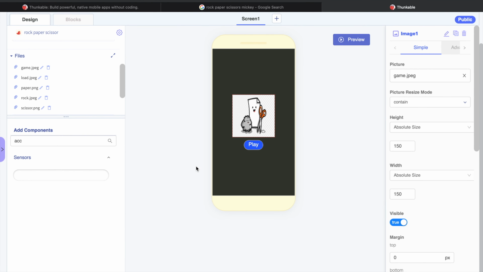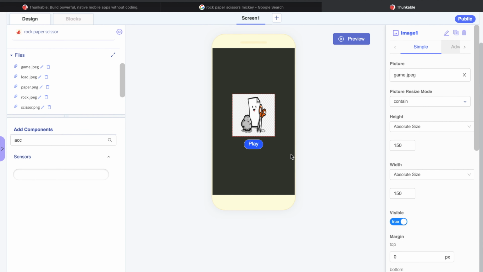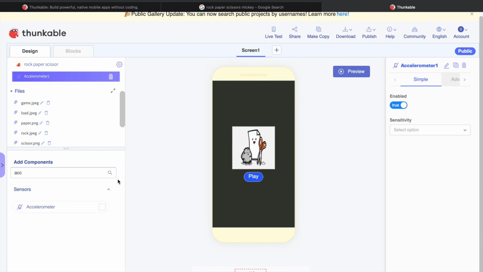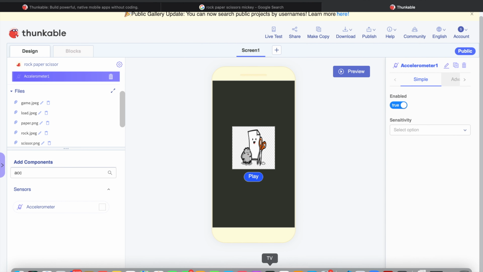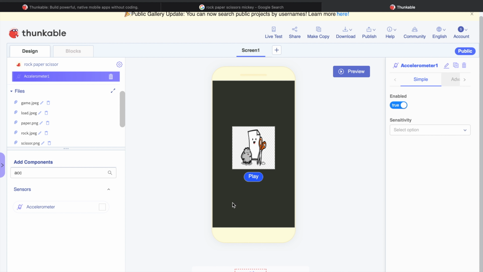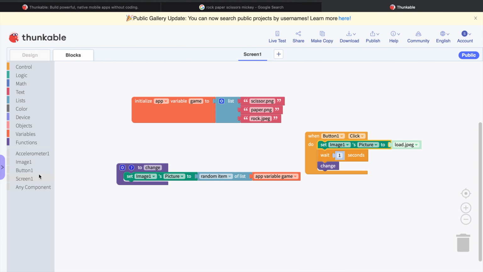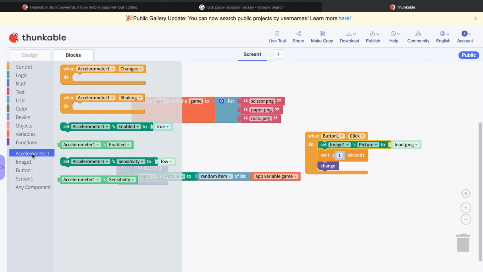So it can then perform some action. That's what this accelerometer is going to do. But okay, I don't see it here. It should be shown here. Okay, it's an invisible component, so you don't see it inside the screen. But as you can see here, I can see it below. So I'll go back to the block section and I'll go to accelerometer.